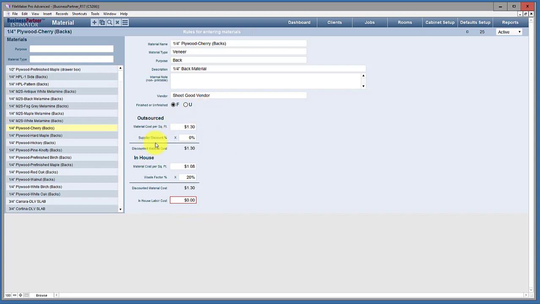The math works very similarly to other areas we've looked at. We have our material cost from our vendor, then a discount if we have one, and then a calculated cost. This assumes you're going to outsource the material. Well, this particular material is for the interior of the cabinet, so you're not going to outsource a material that is part of your production process. But we have this here so that you can use it with doors and drawers, so it's pretty easy to just ignore it.